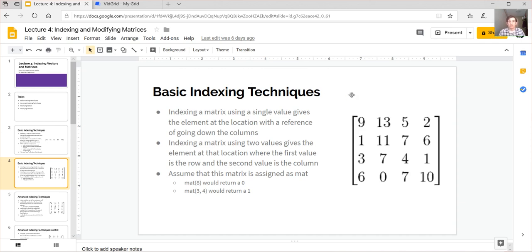So many people think that in order to index, okay, this is the first element, this is 2, this is 3, this is 4, but that's not true. For matrices, if you just put a single number, that will take a reference of going down the columns, meaning that this is 1, this is position 2, this is position 3, this is position 4. So if you want to index them, you have to go down the columns and work your way around. So for example here, let's say mat of 8 would return a 0. So if you look at it, we have position 1, 2, 3, 4, 5, 6, 7, 8.